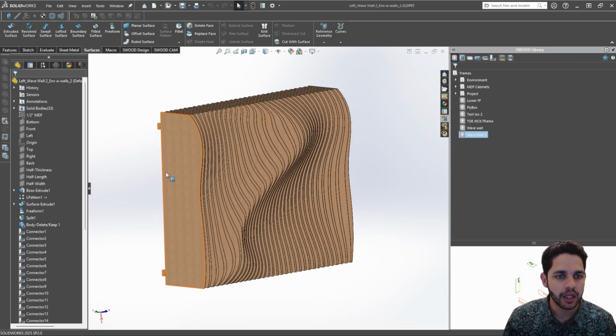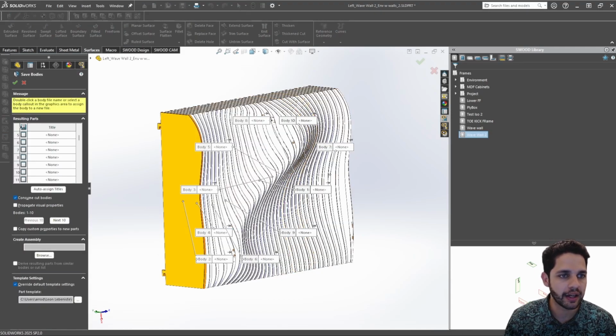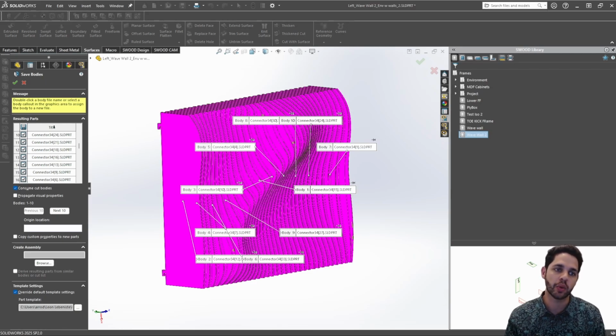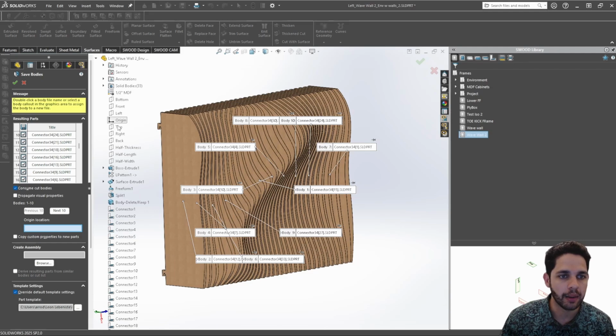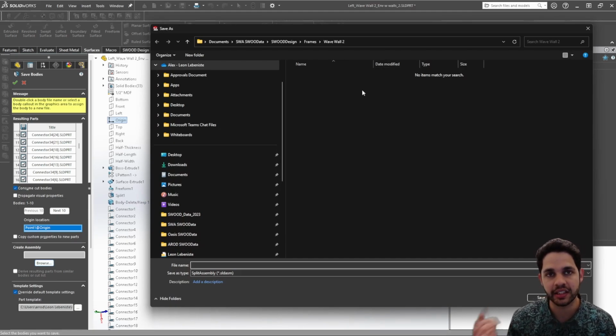So what we'll do, we're going to hit the S key and search save bodies. We have that there. Go ahead and save the whole assembly. If I were doing this officially, I'd want to change where this was saved to and save it to a specific point. But since it's just an example, I'm not going to go through the process of saving each one with each individual name. That's just going to take too long for me. So I'm going to select the origin location, and I want to create an assembly out of this. That way it's easy to import into my nesting assembly.